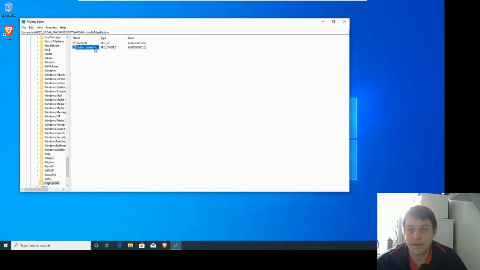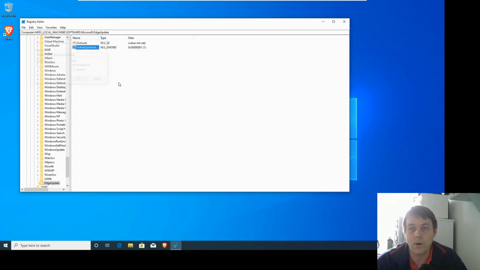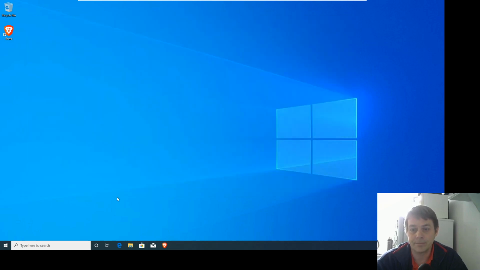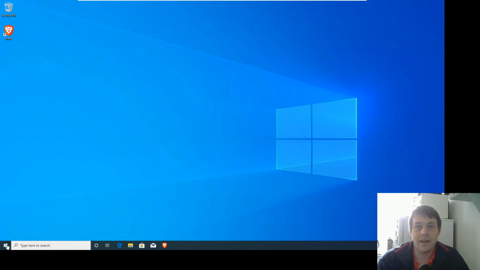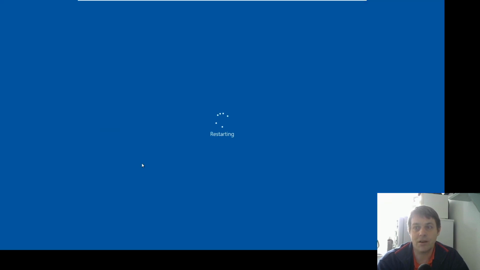And I'm going to modify that and set the value data to 1. And that should stop Microsoft Edge coming back. Okay, next I'm going to reboot the machine and wait for it to restart.